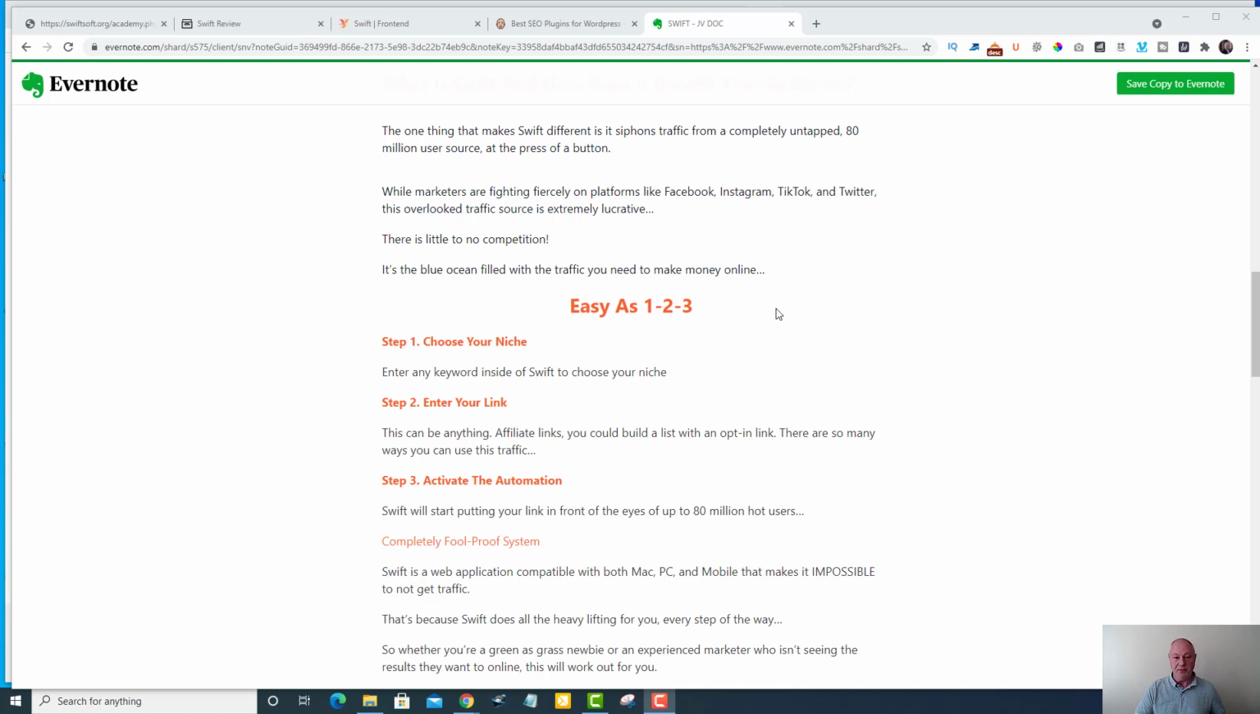Easy as 1, 2, 3. Step 1, choose your niche. Enter any keyword inside of Swift to choose your niche. Step 2, enter your link. This can be anything. Affiliate links. You could build a list with an opt-in link. There are so many ways you can use this traffic. Step 3, activate the automation. Swift will start putting your link in front of the eyes of up to 80 million hot users.